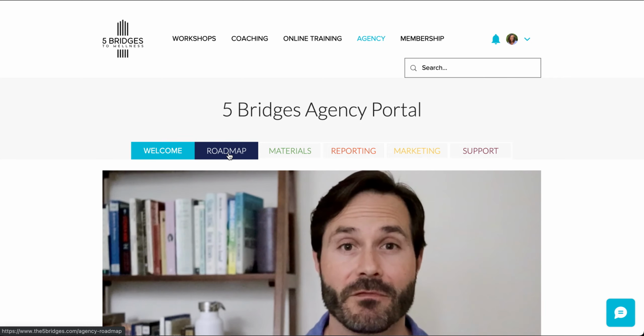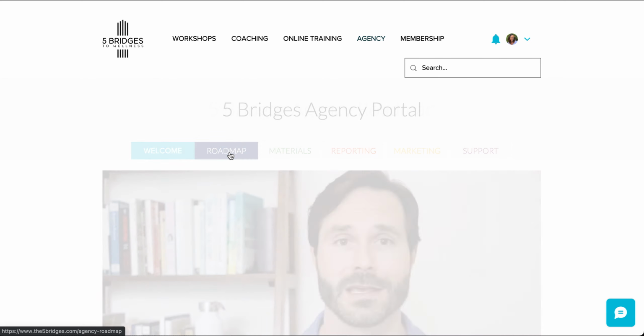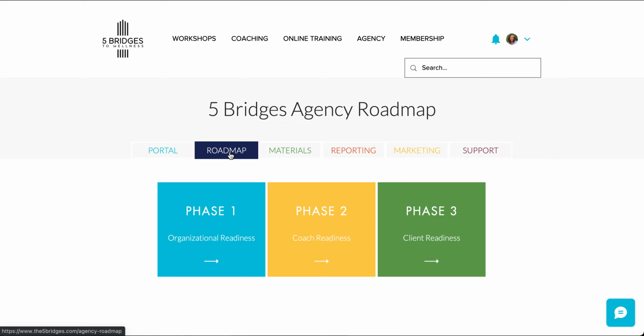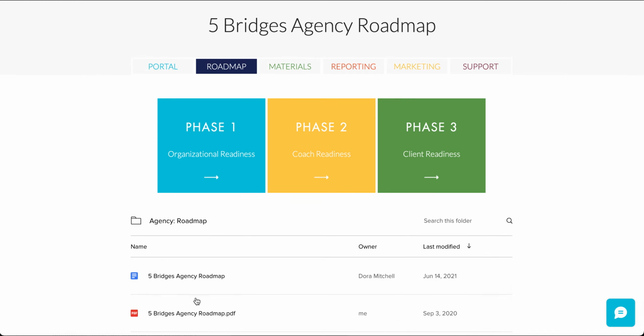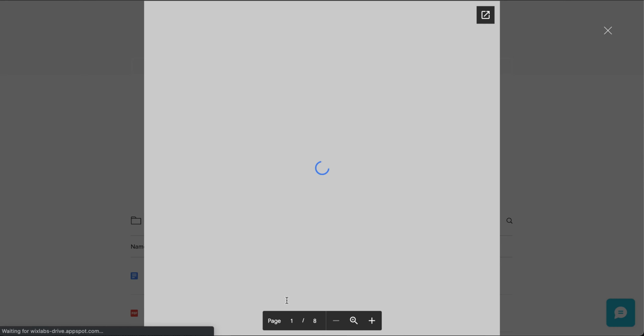The second tab is the agency roadmap. Here, you'll find an overview and a detailed roadmap for you to follow. Phase 1 is organizational readiness. Phase 2 is coach readiness, and Phase 3 is client readiness. All of these phases are described in detail in the agency roadmap.